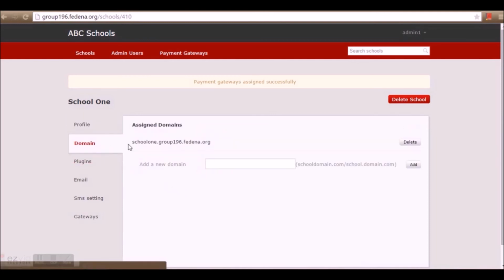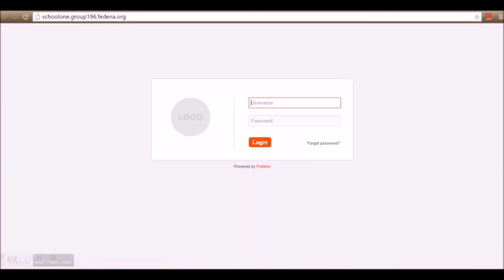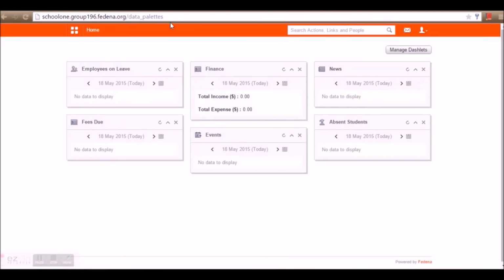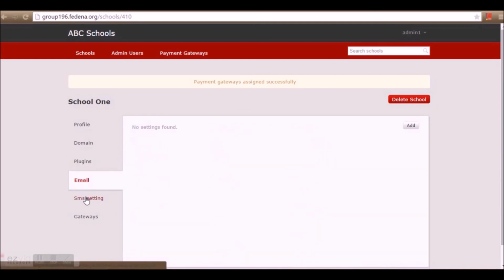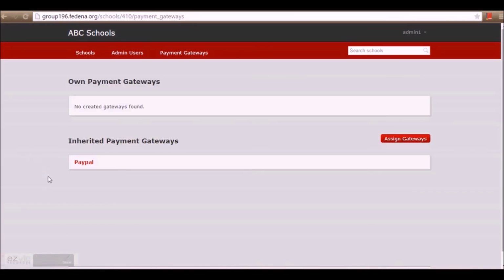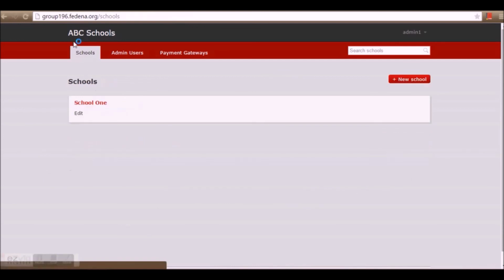By going to the domain, you can see the domain. When you select the Fedena school, you can view the school by entering the password. This is the Fedena school that I created. Let's select the plugins. These are the plugins that are assigned for this school. Right here you can do the email settings and SMS settings separately, or you can inherit from the company. Right here you can inherit the payment gateways by going for assign payment gateways or create your own gateway.